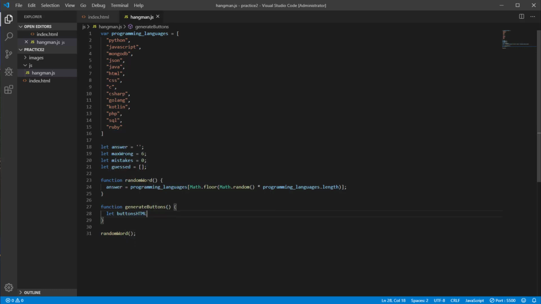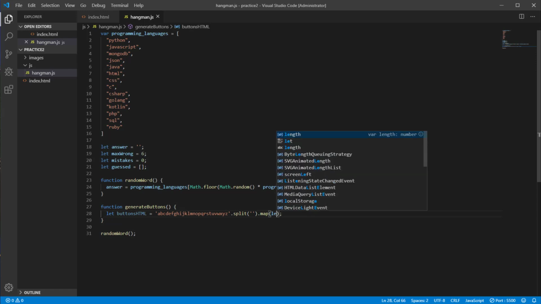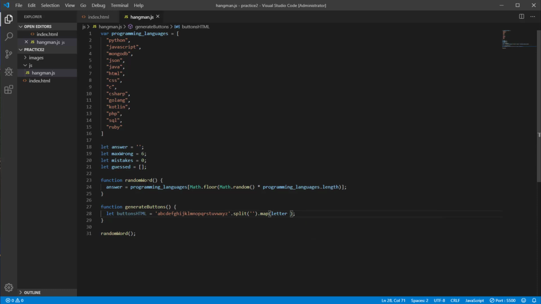Let buttons HTML is equal to A, B, C, D, E, F, G, H, I, J, K, L, M, N, O, P, Q, R, S, T, V, W, X, Y, and Z. Excuse me for the singing. Split by nothing, and then map letter for representing each and every one of the looped items in the array that we just created in the variable from the array we just created from A, B, C, D, E, F, G.